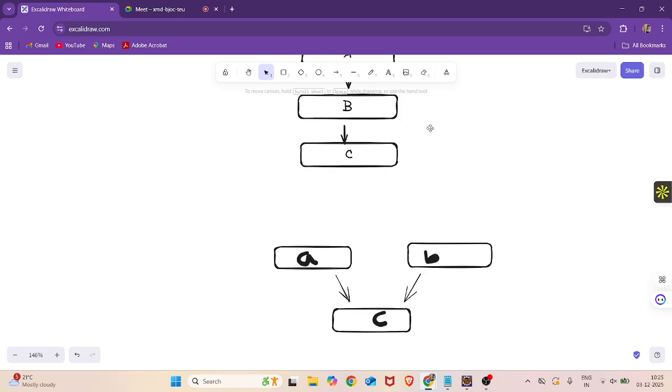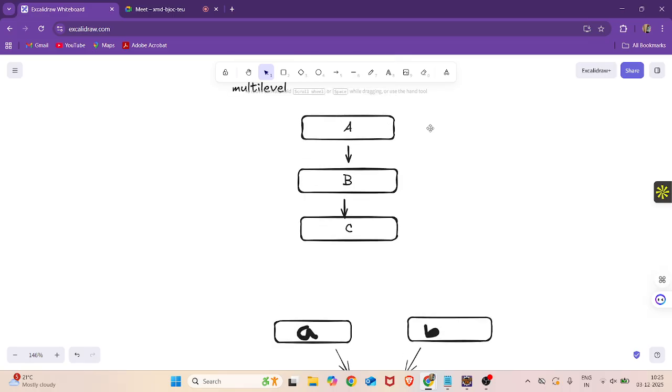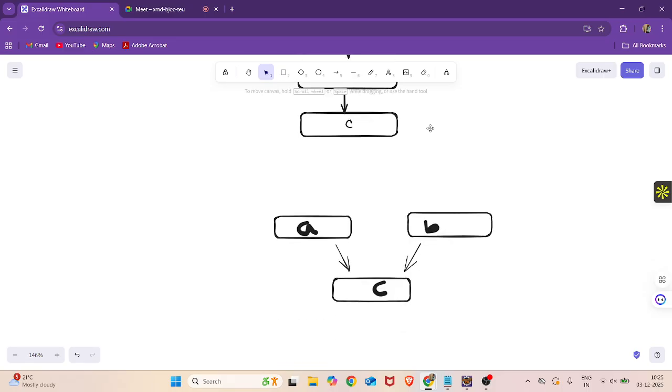If you observe the difference between multi-level and multiple, multi-level has only a single parent, but here you have two parents, right? If we want to achieve multiple inheritance by using classes, we cannot. By using classes, it is not possible to achieve. Then how can we achieve it? With the concept of interface.